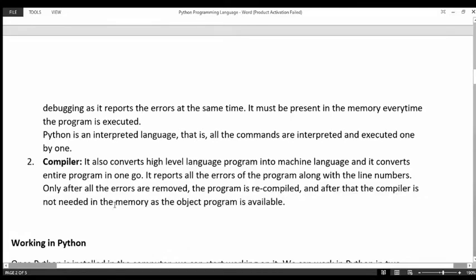Therefore memory is not required in one go. No errors are found once the program is executed. That's why it is called a faster language processor.